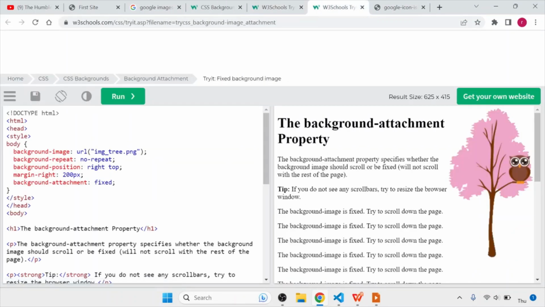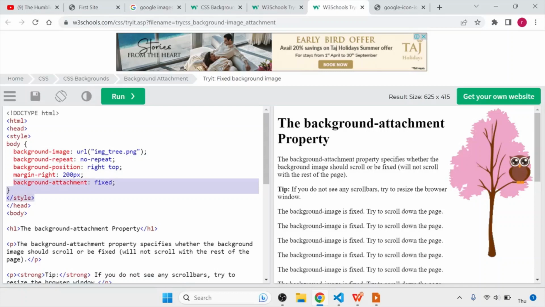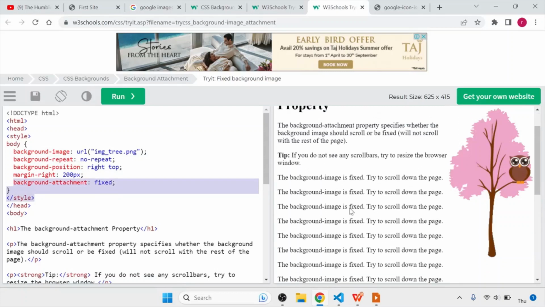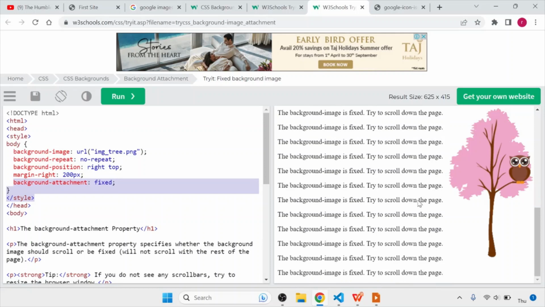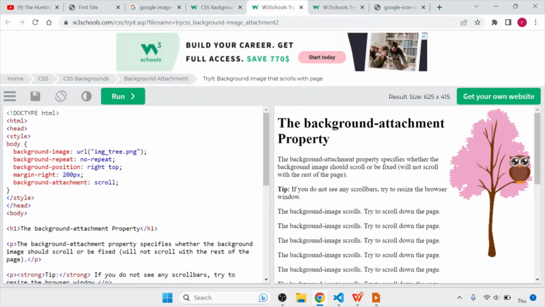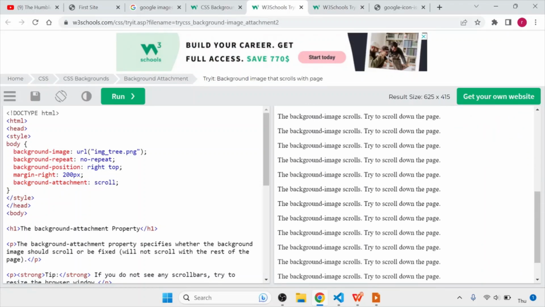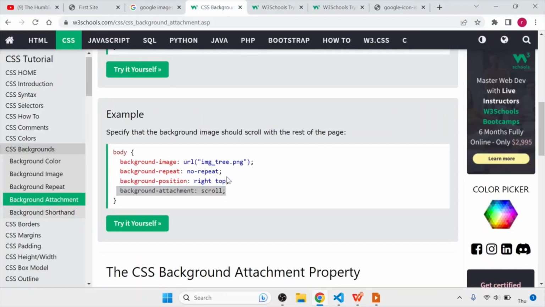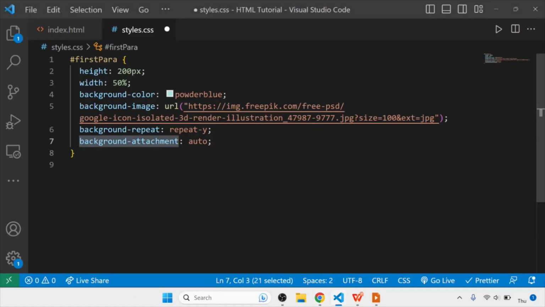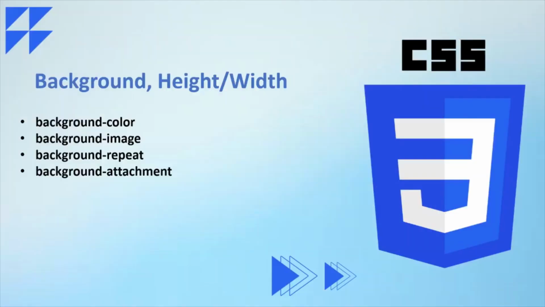Here we have background attachment with the value fixed. How this behaves is, even when we scroll the page, the background image will not scroll. And once we set the value of background attachment as scroll, when we scroll the page, the background image will also scroll. This is the main use of background attachment. With this we have completed all the different properties of background, like background color, image, repeat and attachment. Also we have seen how to set the height and width of an image or background or any element in CSS. So with this we have come to an end of this video.